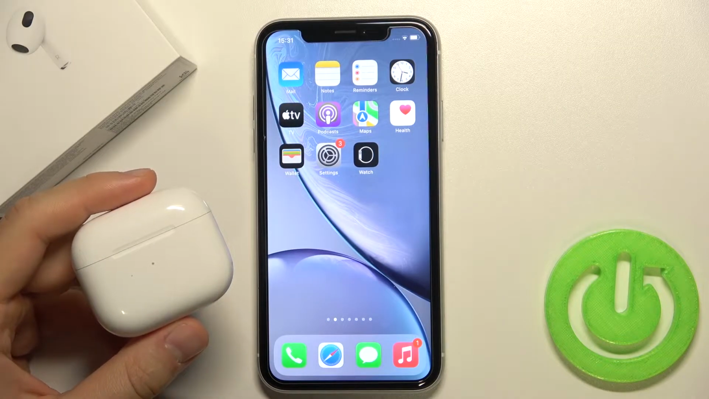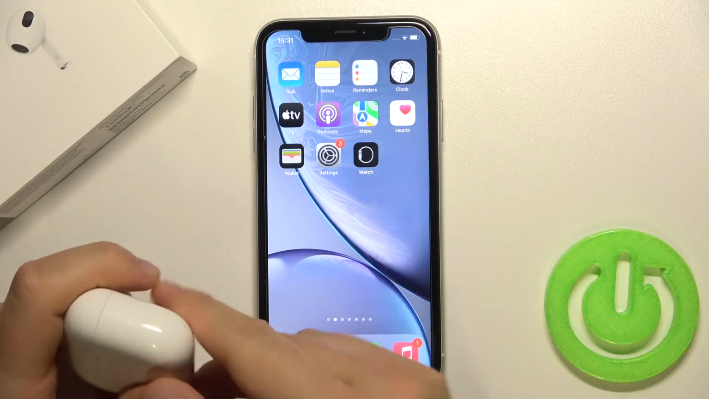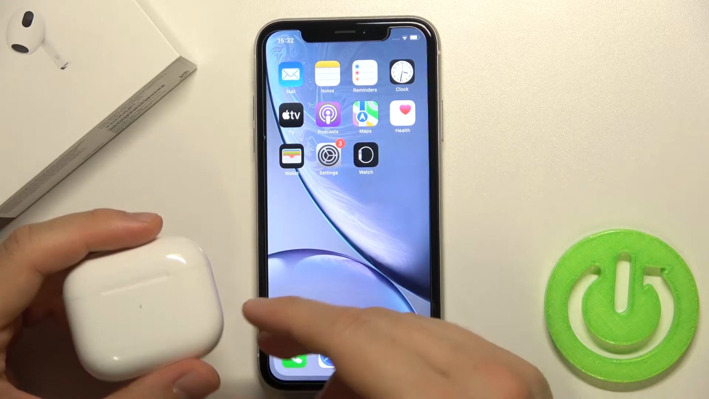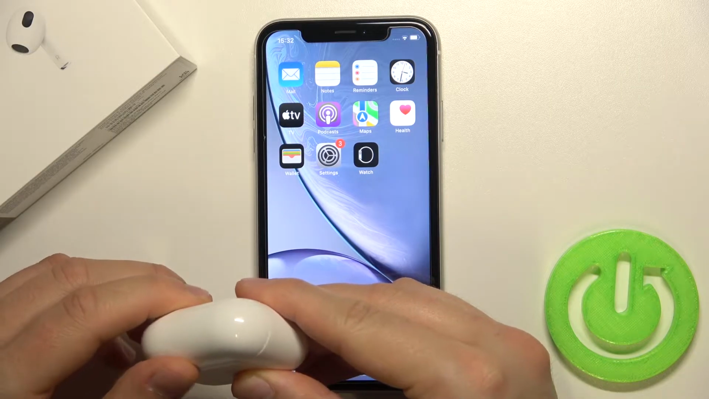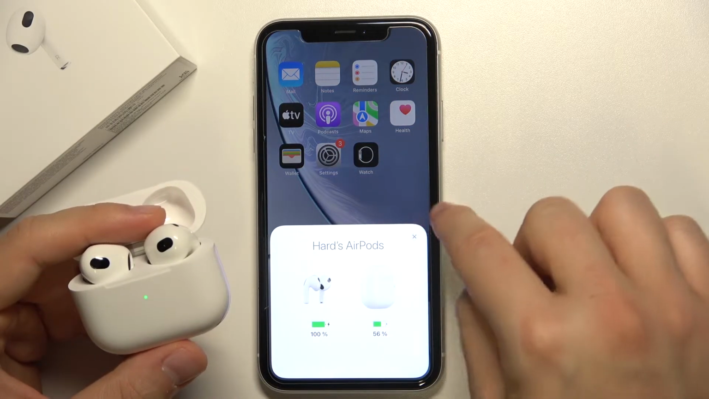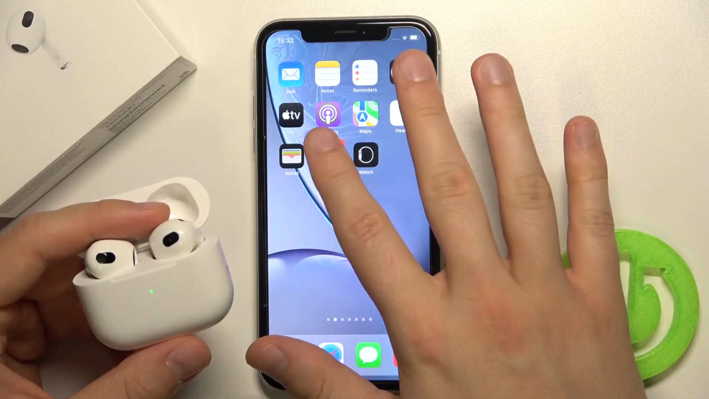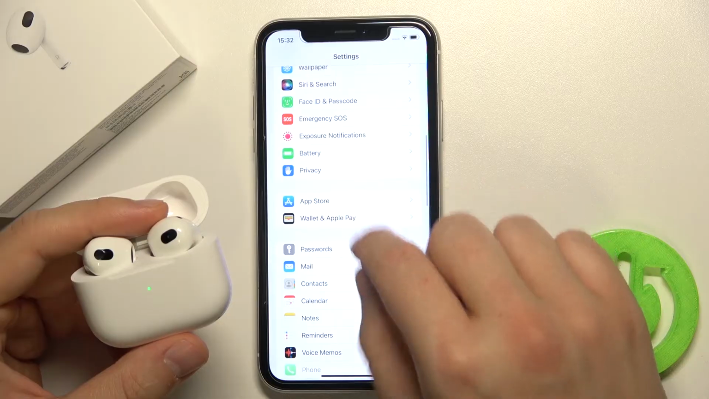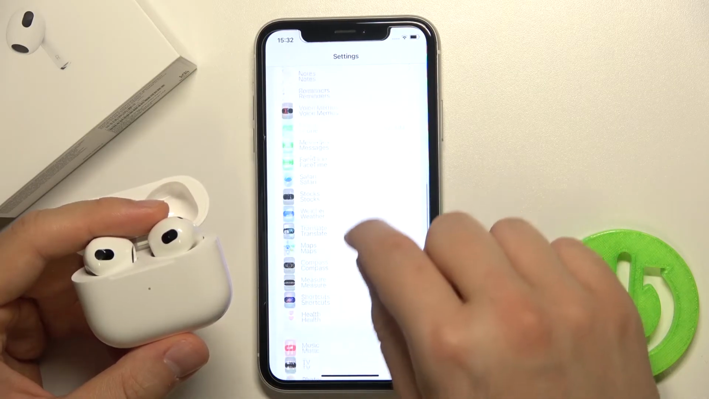Welcome, today I am with AirPods 3 and I will show you how you can open Equalizer when you are connected to the iPhone or any other iOS device. So first we have to open the case and connect with our iPhone. Here we are. Next we have to go for the settings, scroll down, and you have to find music application.